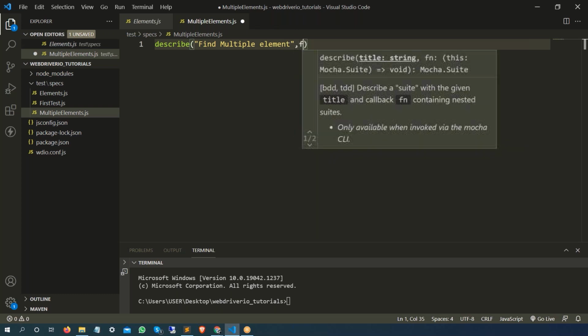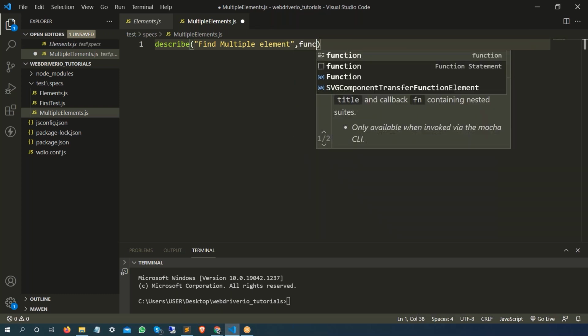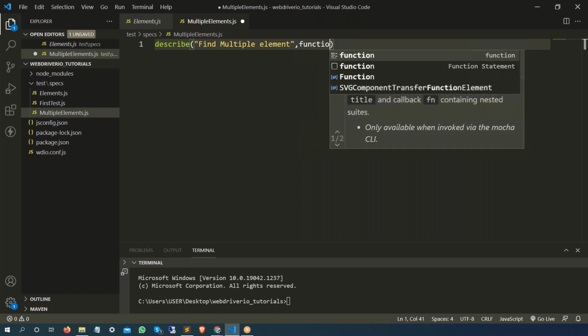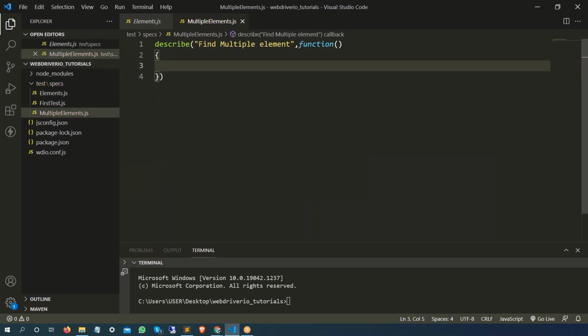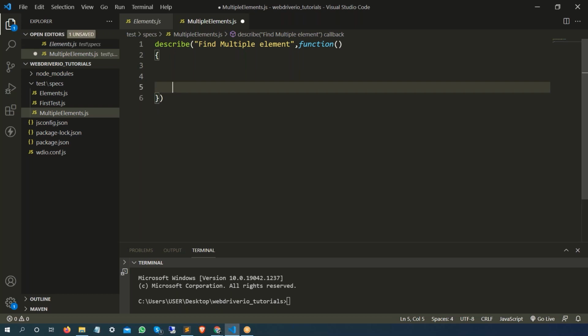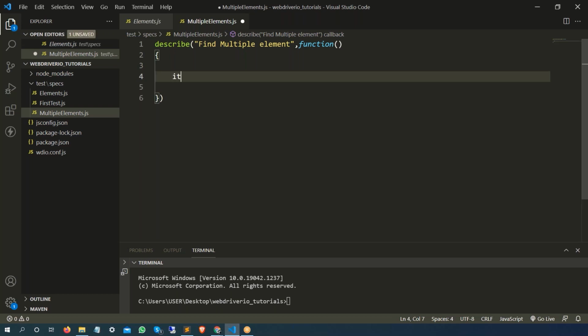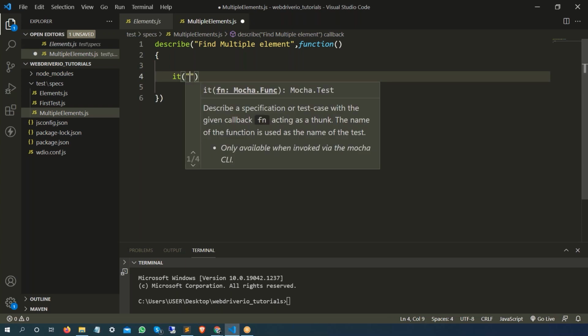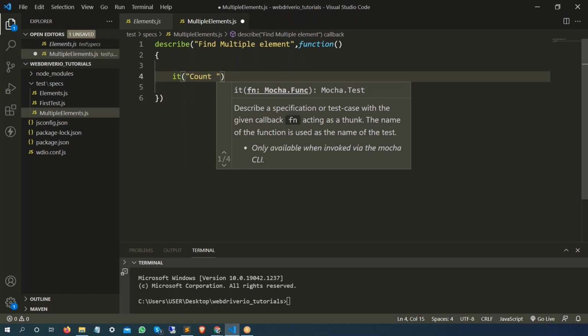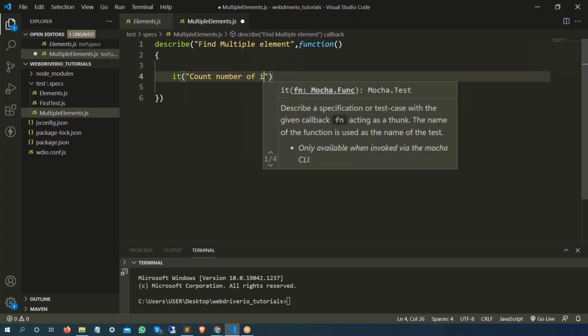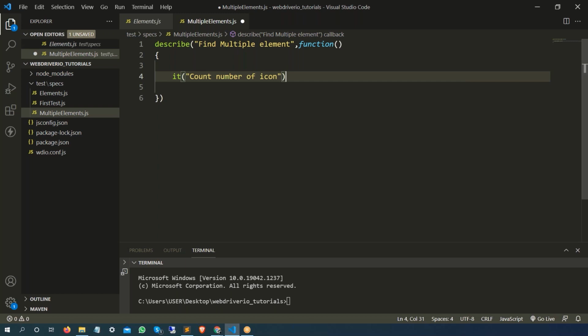Now you can just write function, or you can use an arrow function. I will write function start and close. Inside this I can write multiple it blocks. I will write the first it block, and here the first argument is again the title of the test. I will say count number of icons. That is my first test.